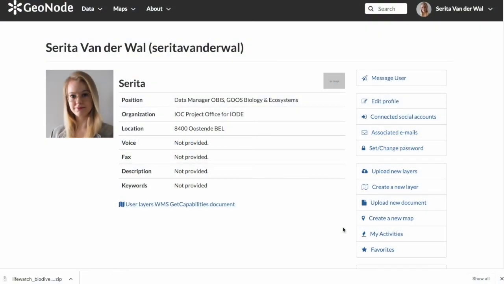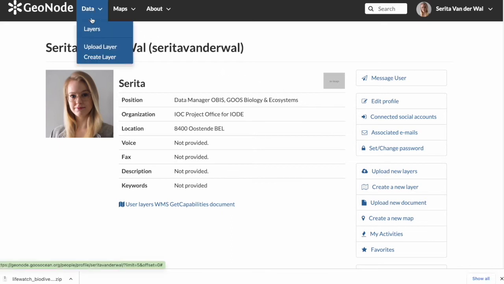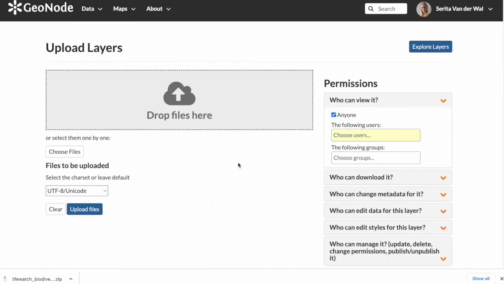We recommend uploading a new program as a layer with spatial information in the format of a shapefile. If you have a shapefile, you can create a layer from your profile by selecting Upload New Layer. Or alternatively, you can go to Data in the top toolbar and select Upload Layers. Now you can upload your shapefiles by dragging and dropping them to the upload area, or you can upload them from your device using Choose Files.